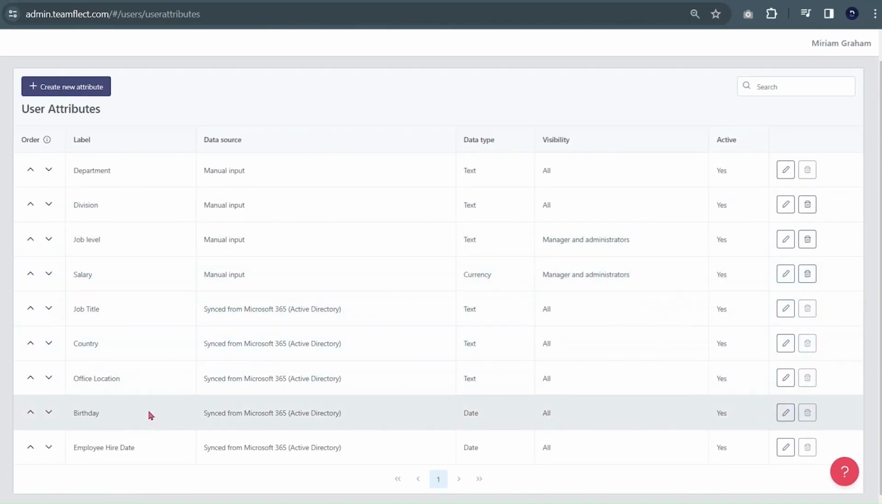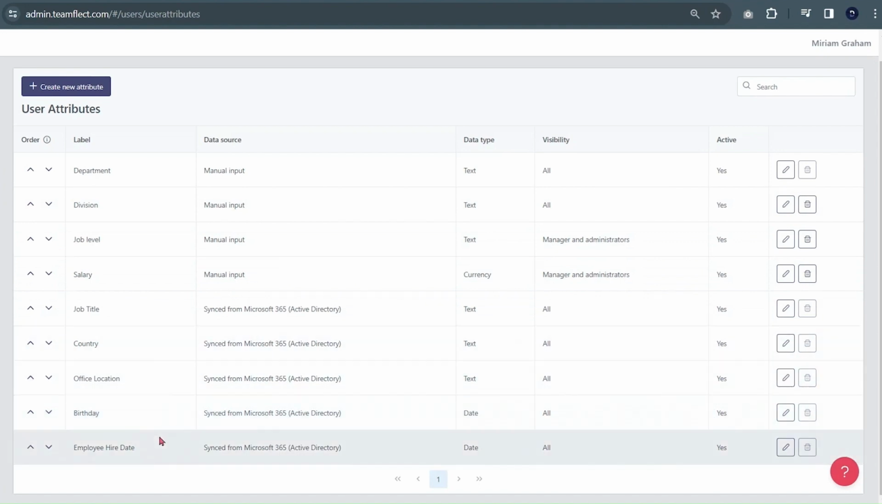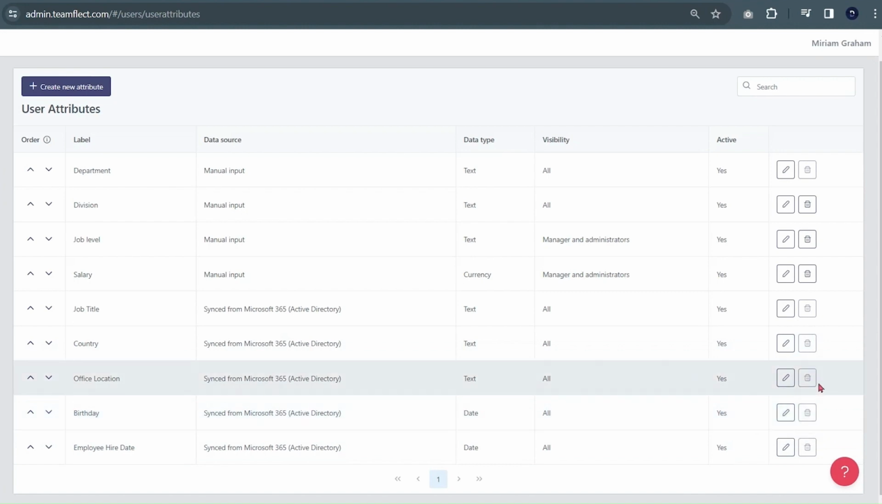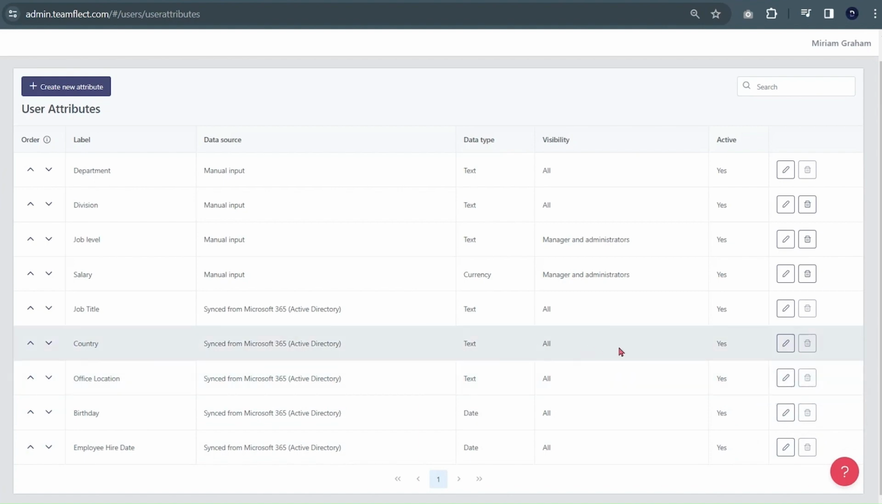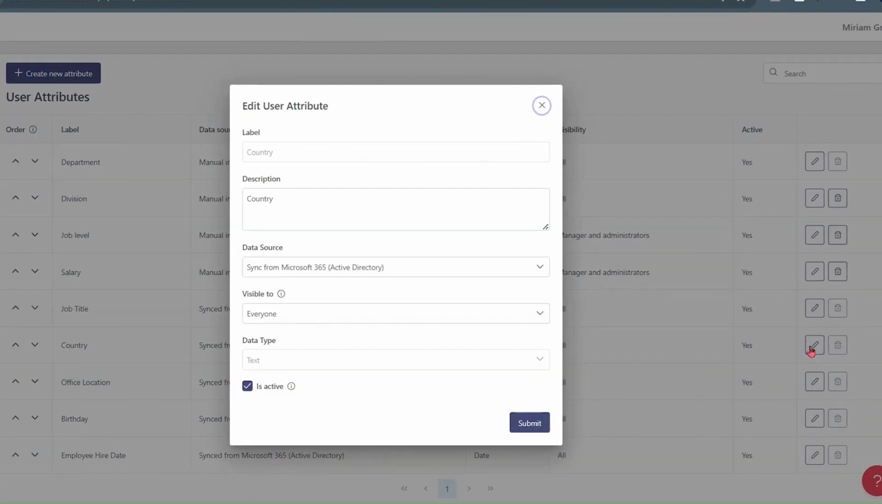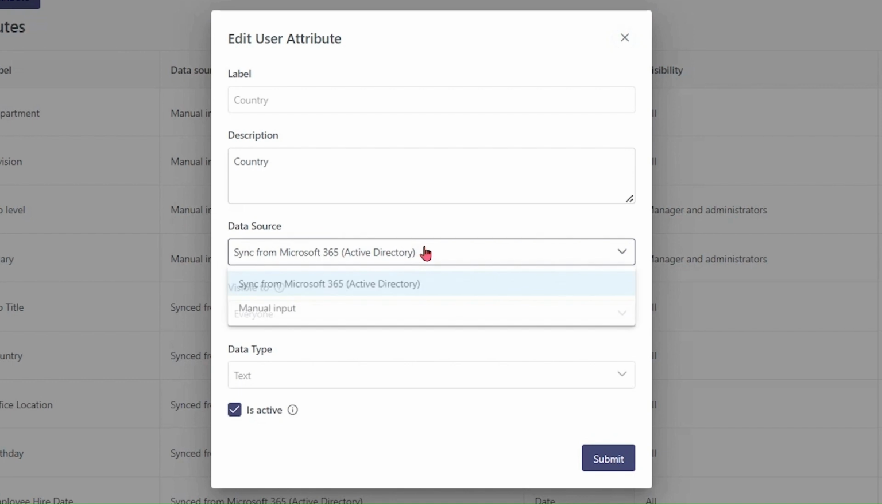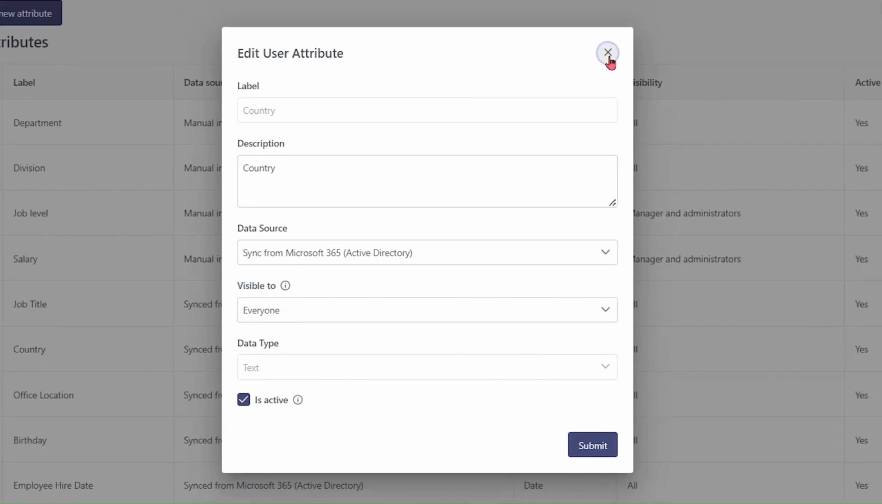Now, the attributes you see below here, such as job title, country, or birthday, were drawn directly from Azure AD and they come default. So these default user attributes cannot be deleted. However, they can be edited. So let's go into one and see just how we can edit it. Let's go into country. As you can see, we cannot edit the label itself. However, we can add a description or change the data source. We can change it from syncing directly from the Active Directory to manual input. Once we're done, all we need to do is click Submit.